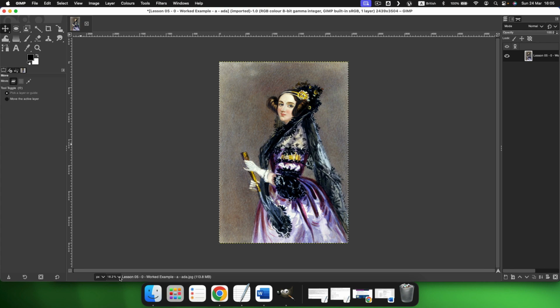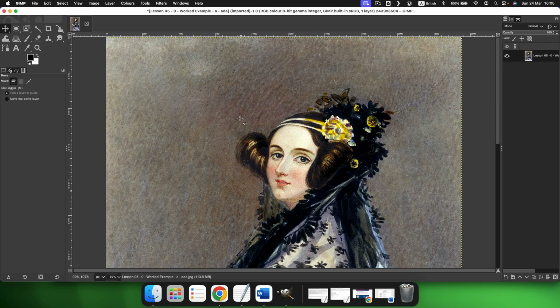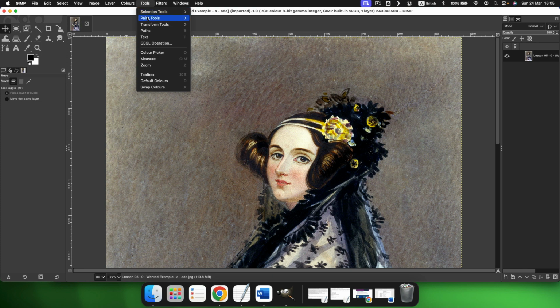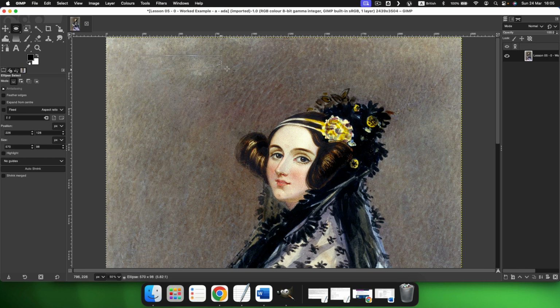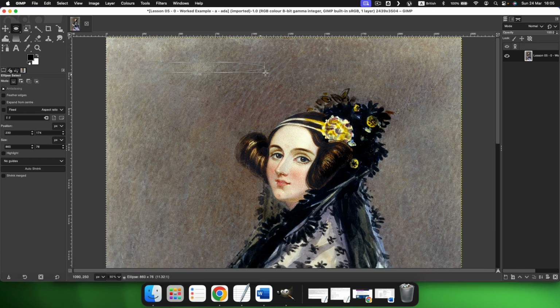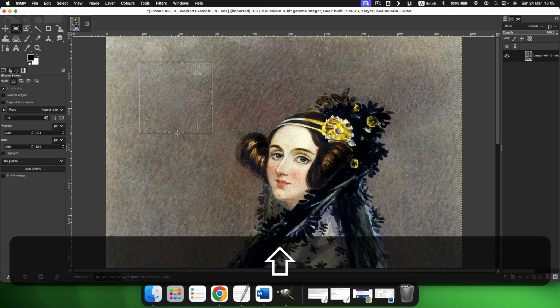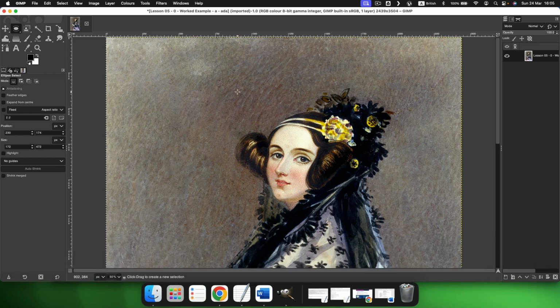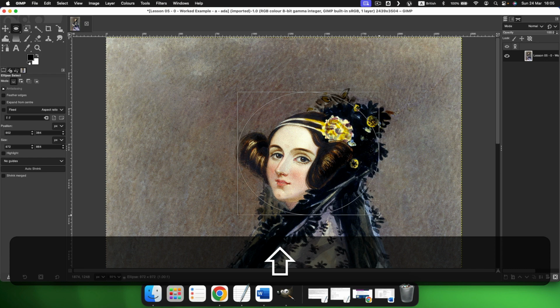Okay, so we've done that. Let's zoom in a little bit. We want a circle of her head, but we want exactly a circle. So Tools, Selection, Ellipse. Now this will create us an ellipse, but what we want is a true circle. To get that, we need to hold down shift. Watch this. As soon as I press shift, it locks to a circle. Without shift, and now with shift. So I'm going to do approximately that, press shift, and then I get a true circle.